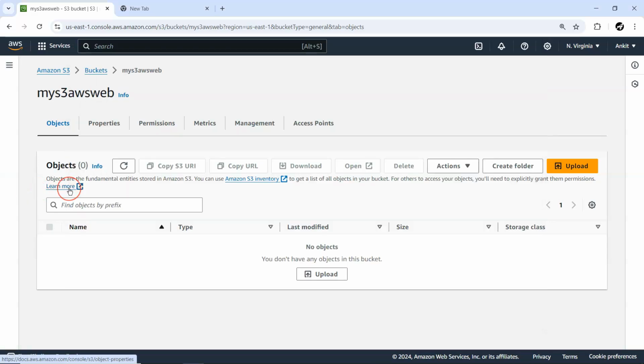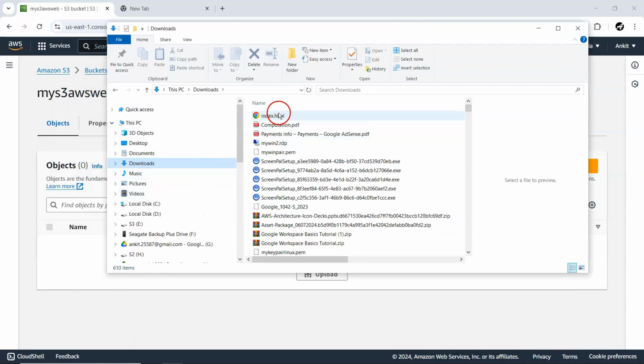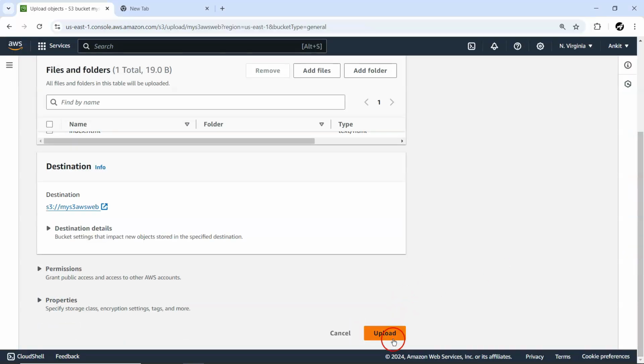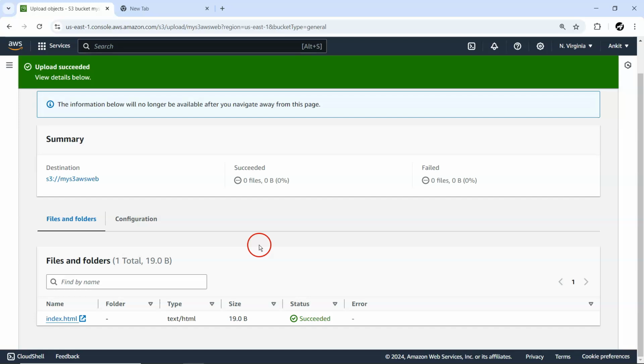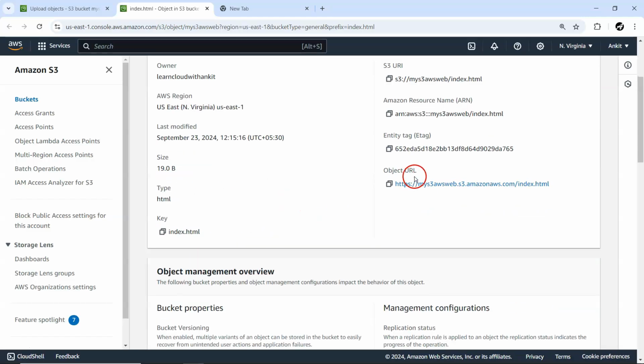Now I need to upload it. So I'll go to my download folder and select index.html. Okay, it is being uploaded. Now we go to our index.html object in the console, and here you will get one URL. Let me browse through this particular URL, and you can see we got access denied. So there are some changes you need to do at this particular level.